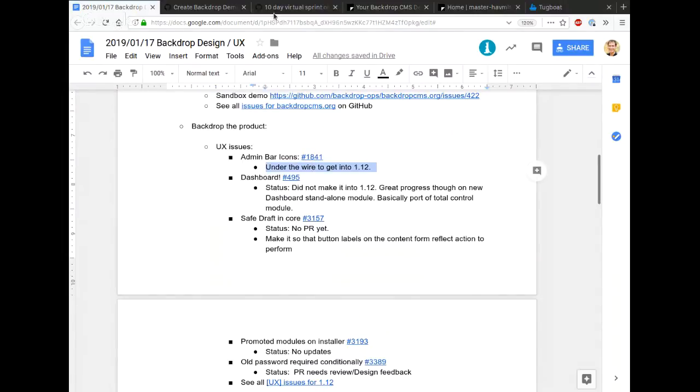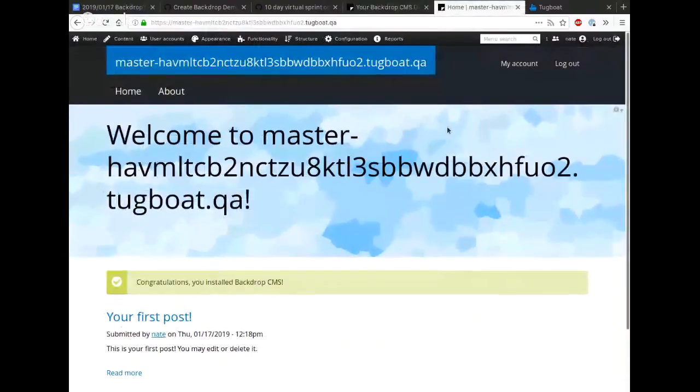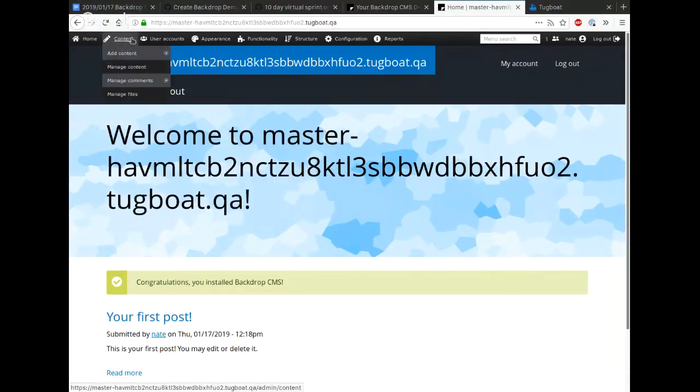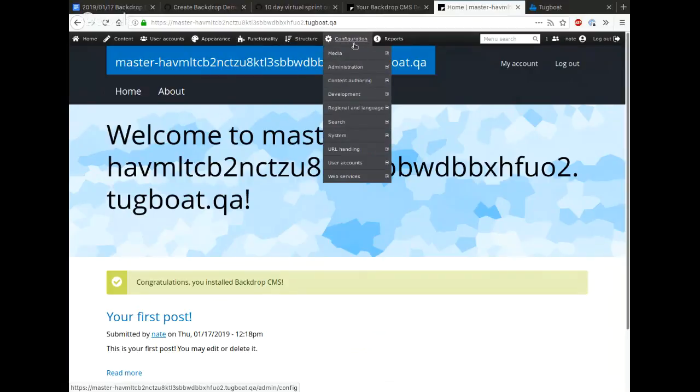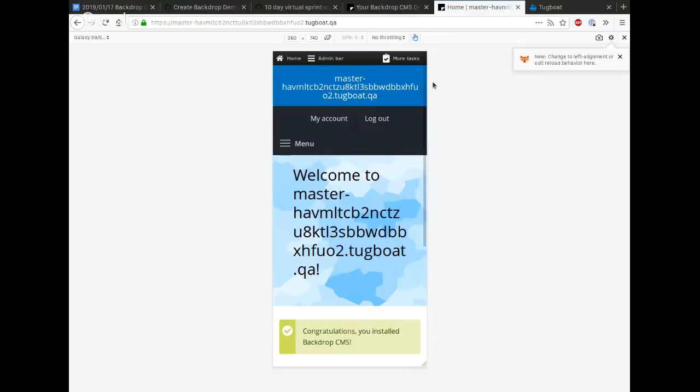Admin bar icons got added just under the wire, and actually in this new sandbox that I just spun up, which is the latest version of Backdrop from the 1.x branch, you can see up here at the top that we now have these little icons underneath the admin bar, which is just a great little improvement that happened kind of at the last minute. Also looks and works great on the mobile version of the site as well.